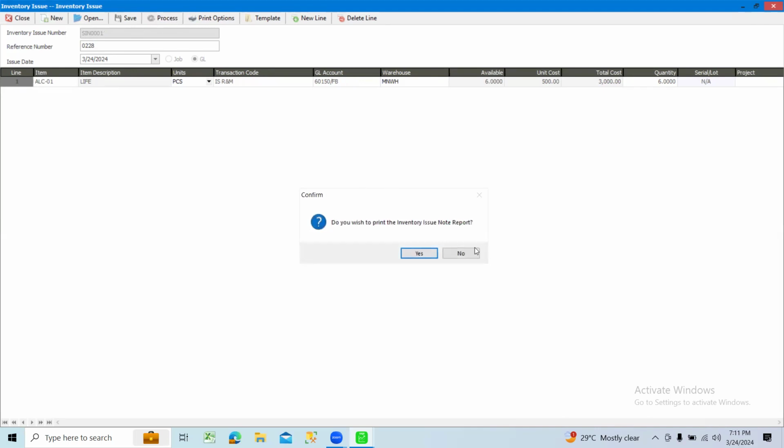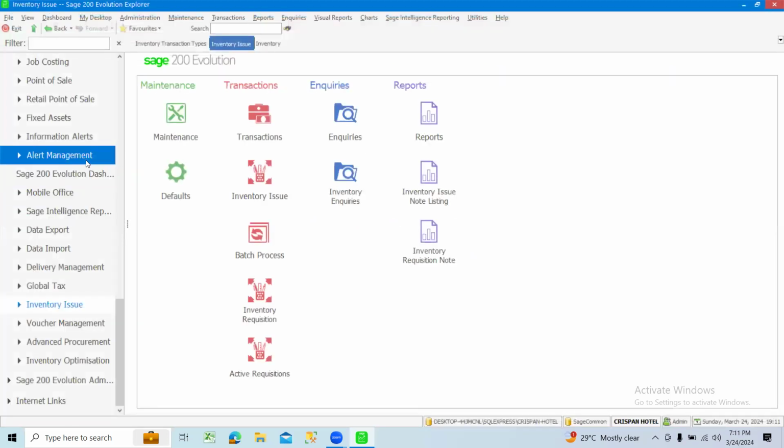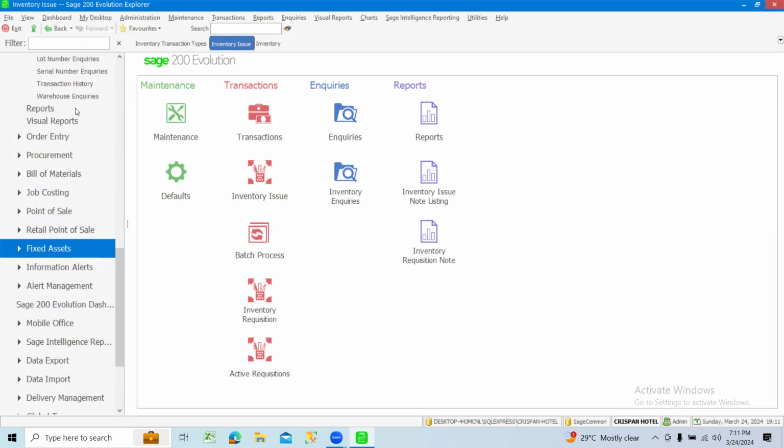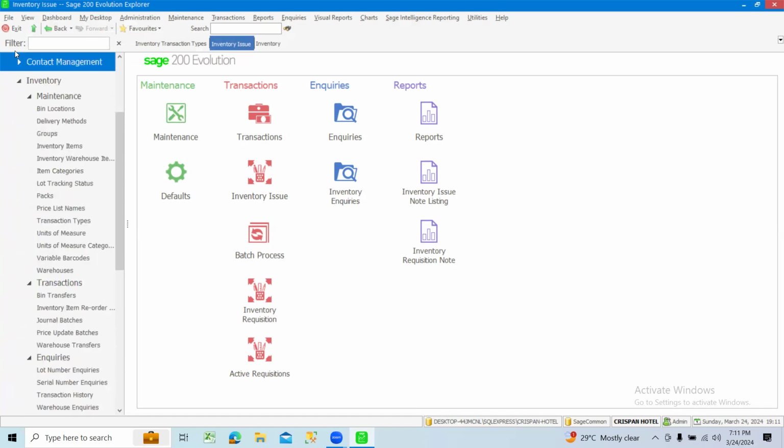They said, do you want to print it? No, we don't want to print. It has gone. So if you go to your main warehouse now, remember I taught you how to check your warehouse, right? Good. So let's do that together.